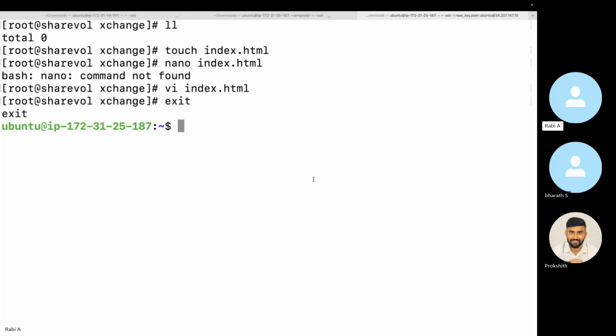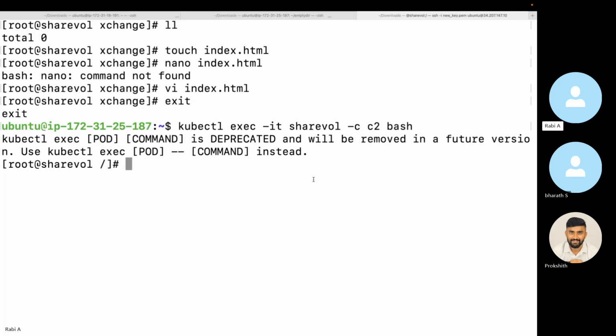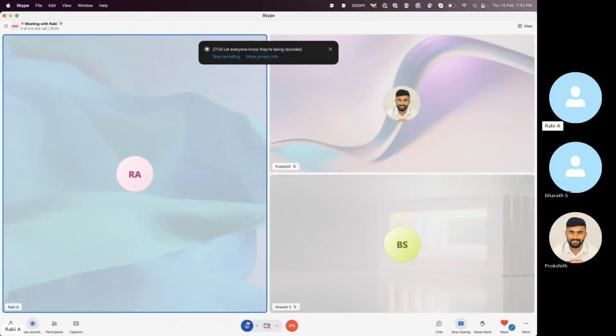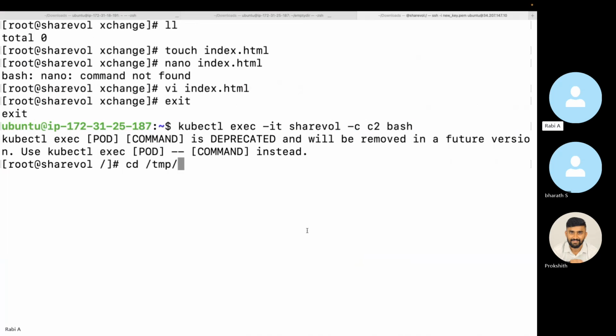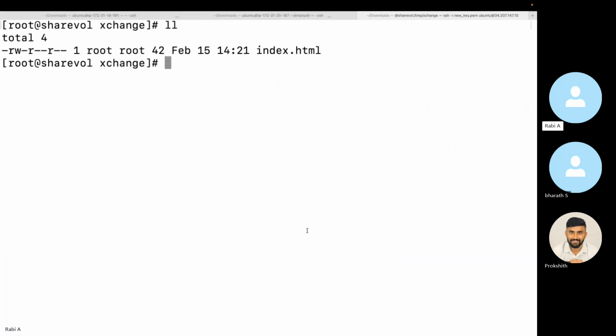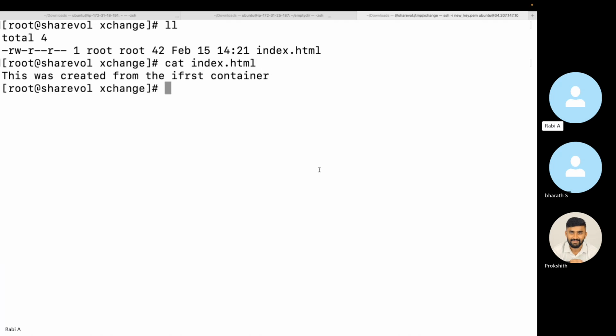So I've come out of the first container and now we log into the second container. Whatever data we created in the first container will be available in the second container as well. This is where mtdir can be used to share your volume between the containers running inside a pod.